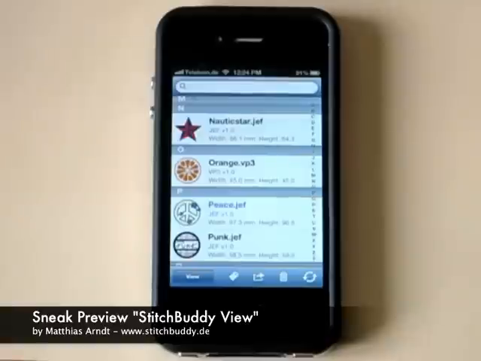If you're really interested in editing embroidery designs, I suggest to look at StitchBuddy HD, which is much more powerful, available on Apple's App Store, as well as StitchBuddy View will be in a couple of days, maybe 1-2 weeks, something like that.